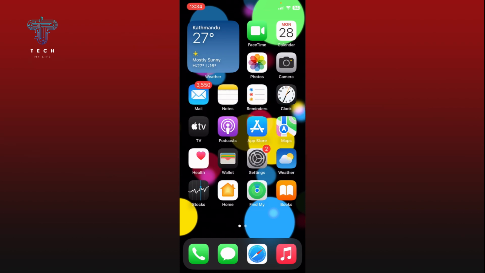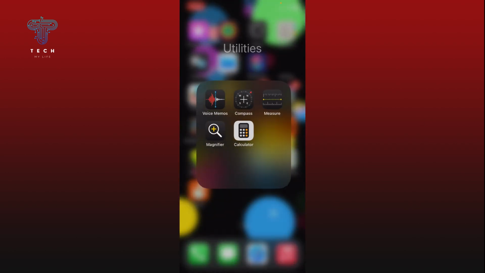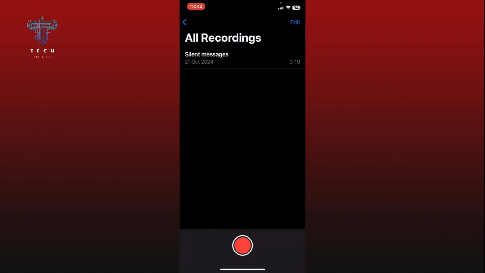First, open the Voice Memos app on your device. Once you open the Voice Memos app, you will see a red record button at the bottom of your screen. To start recording, simply tap on this red button.